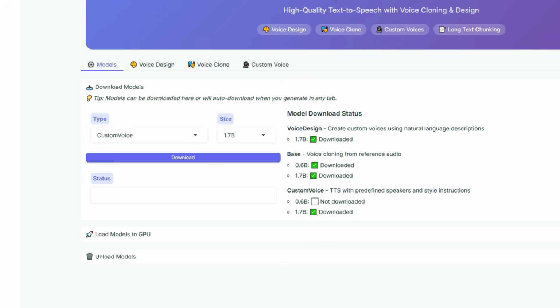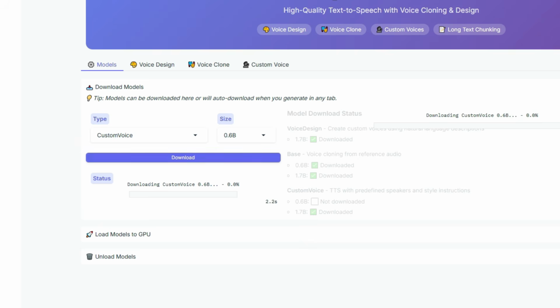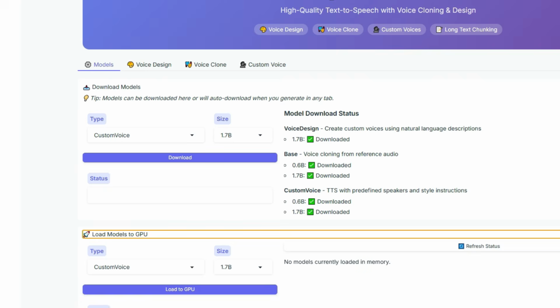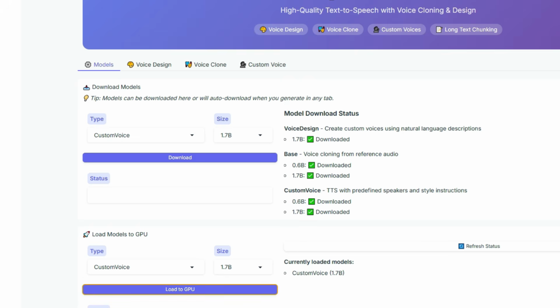Then choose the size of the model. For custom voice and base, you have the option to choose between the lighter 0.6 billion model or the heavy 1.7 billion model. If you're using a low-end PC, go with the lighter model. Click download. This will take some time. If it takes too long, say more than 10 minutes, refresh the browser because sometimes the model is downloaded but the status is not showing it.